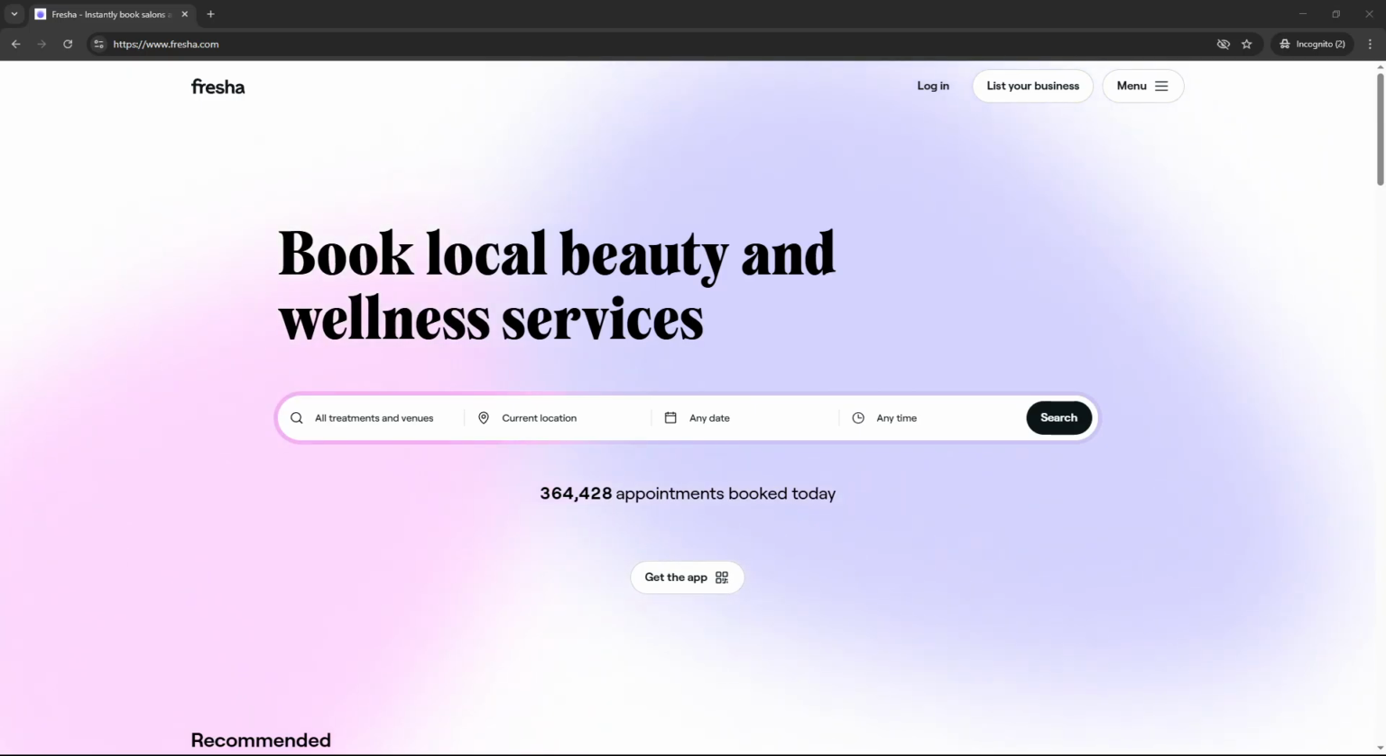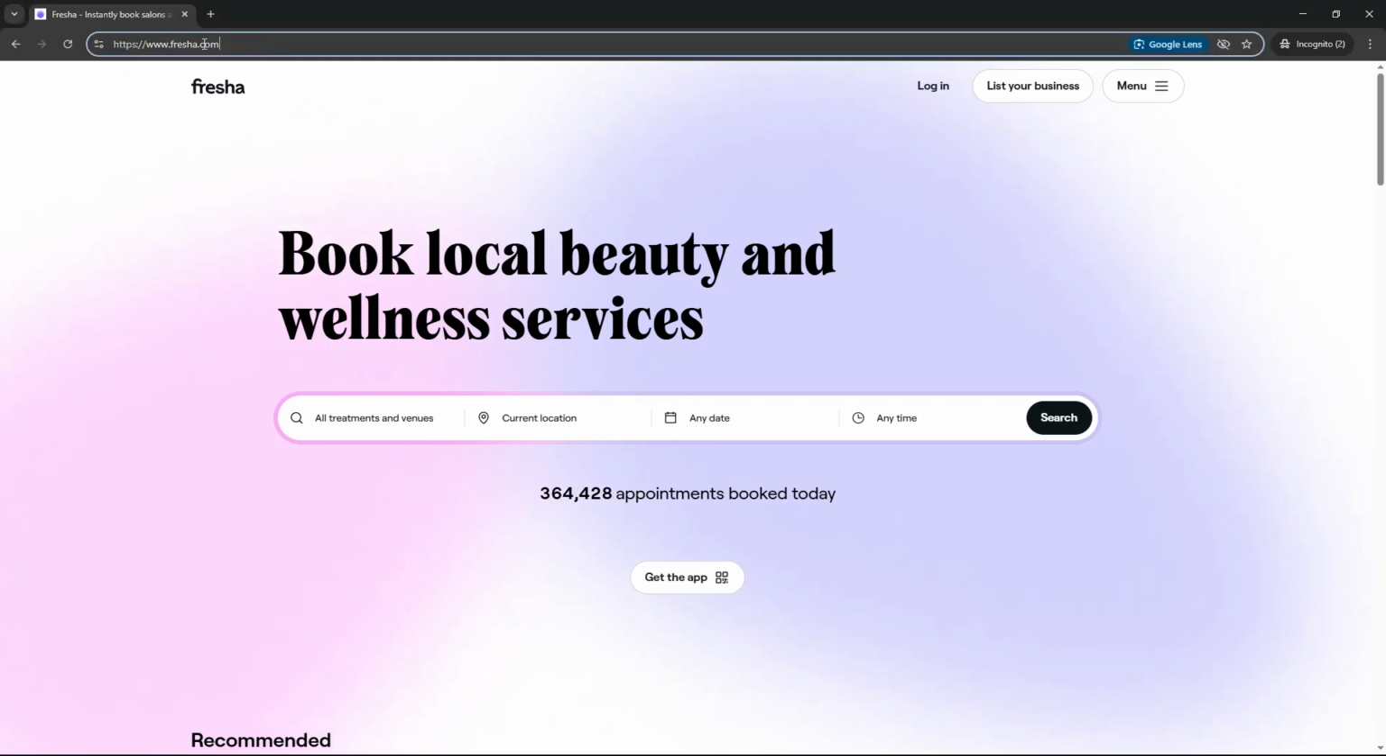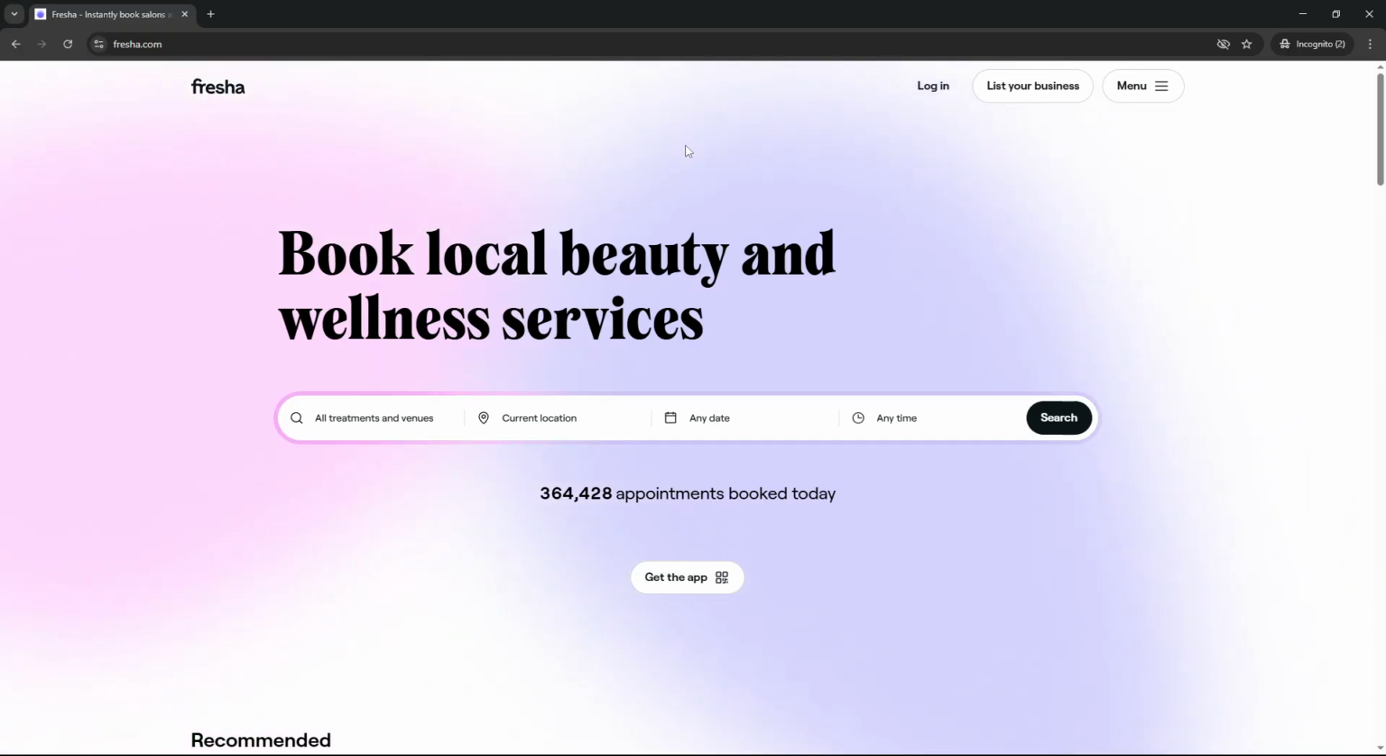First, you'll want to head over to Fresha's website, which you can easily find by typing fresha.com into your web browser's address bar and hitting enter. Once you're at the home page, take a quick scan to familiarize yourself with the layout, but let's focus our attention towards the upper portion of the screen. There, you'll see a login option at the top. Go ahead and click on it.